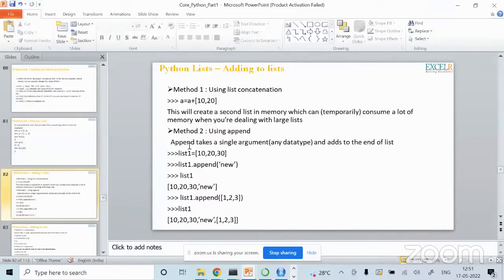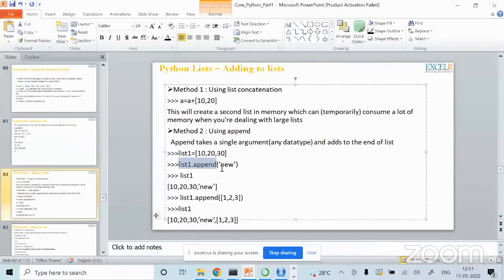Okay, and then using append. So this one item is that you can simply add it, right? Now let's say you are running a loop. If you want to add something one by one, how can you do it? There is an append function also. So if you simply do append with whatever item you want to append, it will be added.